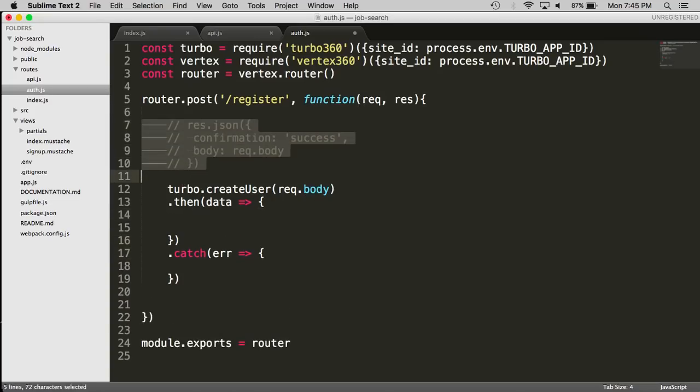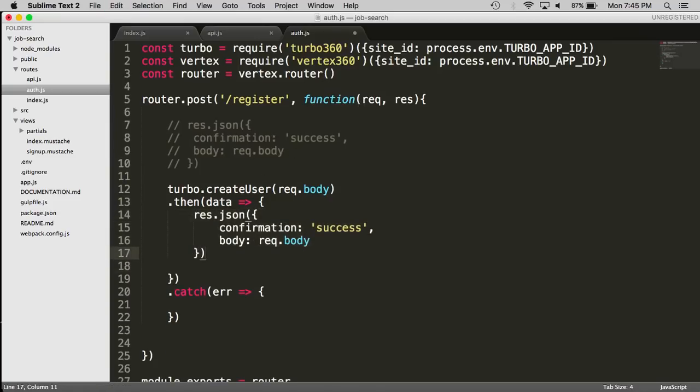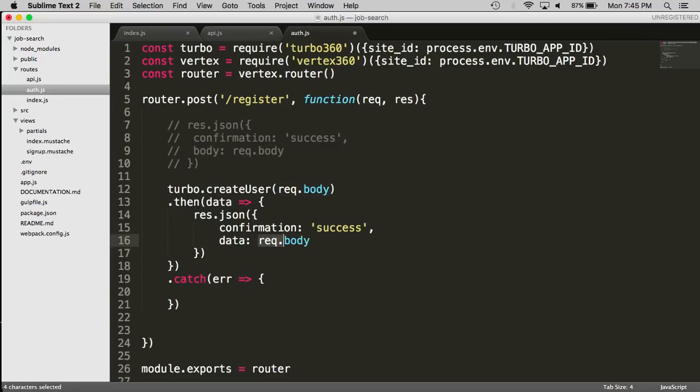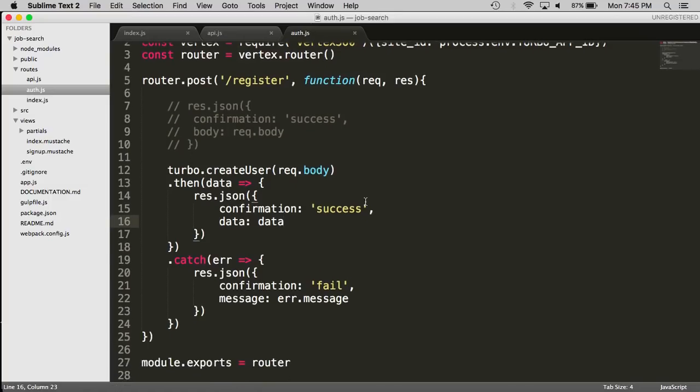Okay, so here, inside the success block of the promise chain, we're going to return just the data. And then if there is an error, which hopefully there isn't, but if there is, we should catch it right here, pass back a fail confirmation, obviously, with the error message. Hopefully we won't even see this tonight, but it could happen. Okay, so this command will persist the data to our Turbo project.